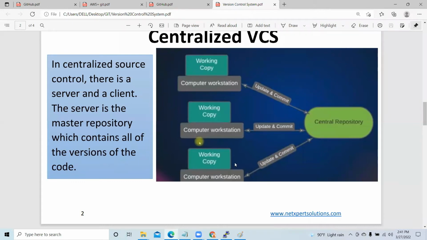So, for example, the developer gets the working copy and works here. The team lead gets the working copy and works. The database admin gets the working copy and works. Here it is centralized. They get the working copy and work. The developer is working, the database admin is working.